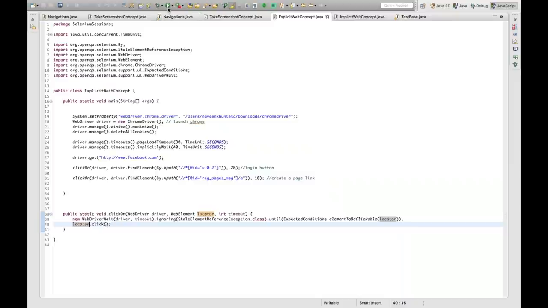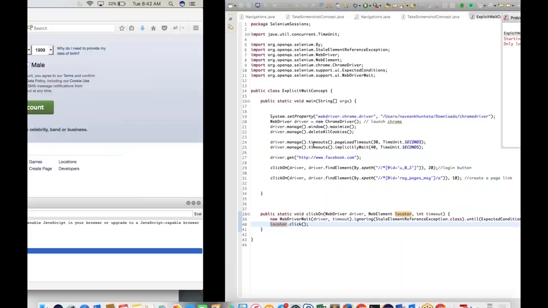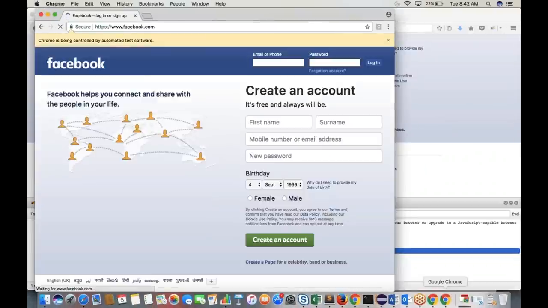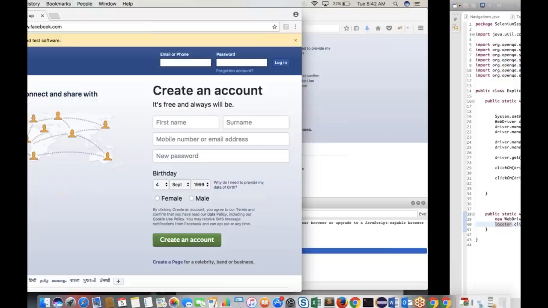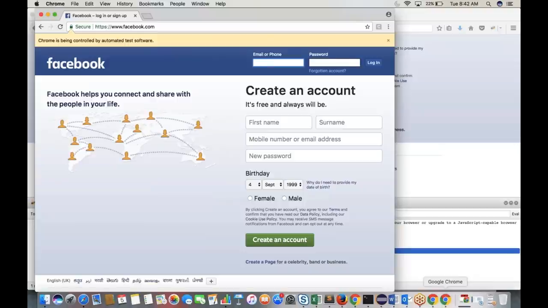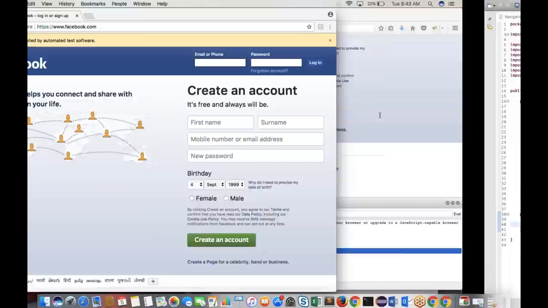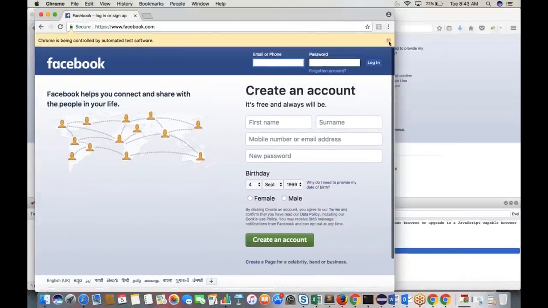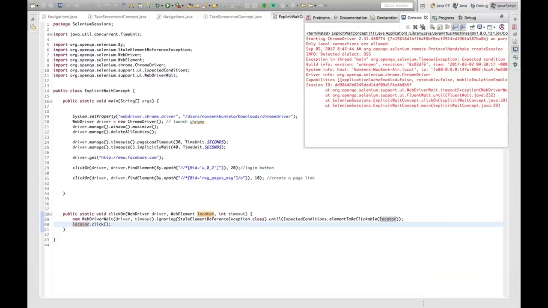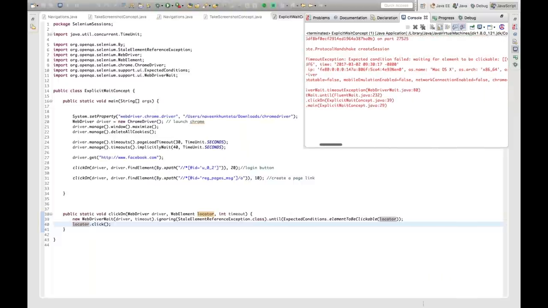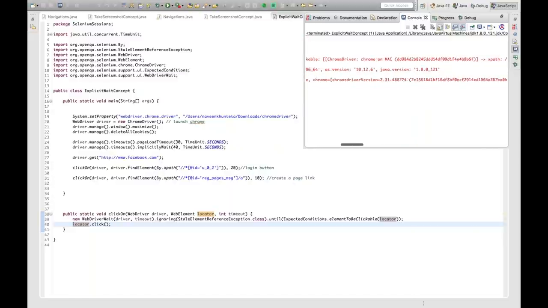So let's run this program. See, Chrome is getting launched. Facebook, first it will click on it, and let's see, it's still working. It's showing some error. What is this? Oh, waiting for element. Maybe the xpath is wrong. It tried for 20 seconds, but the element is not visible, right? See the error. I wanted to show you this error: waiting for element to be clickable.